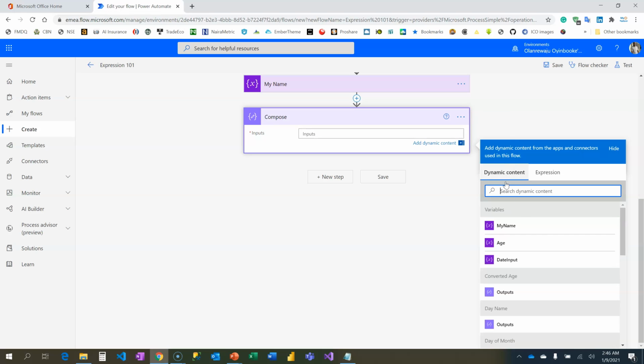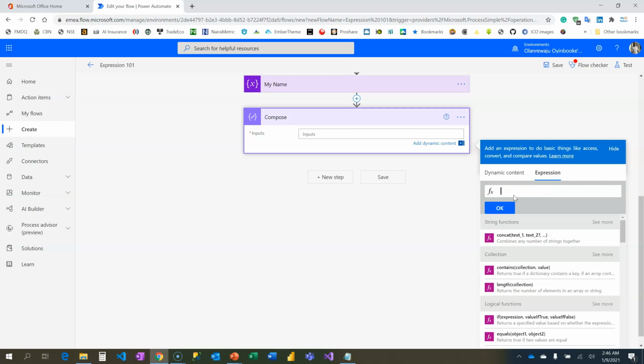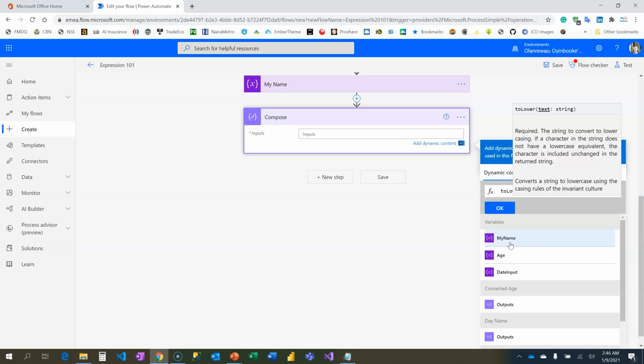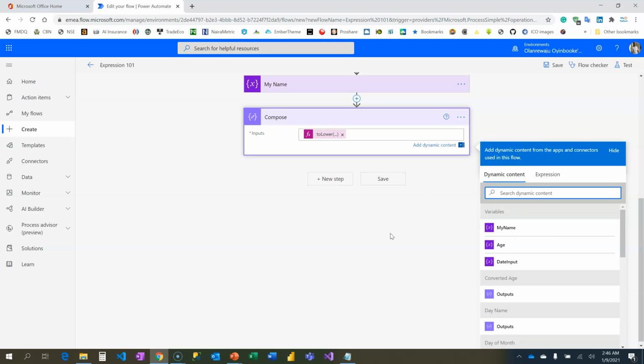So I'm going to come here, my name, come back to expression, toLower, bracket, come here, my name. So I have it in lower form now.